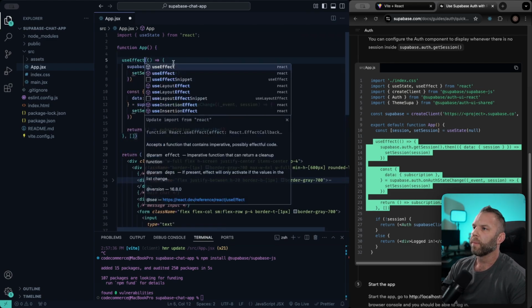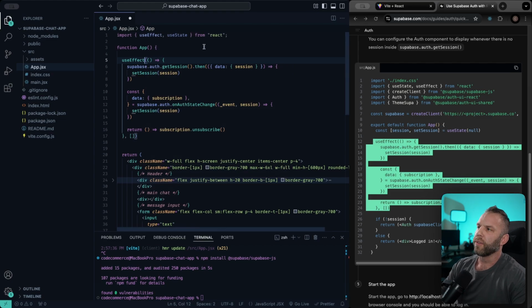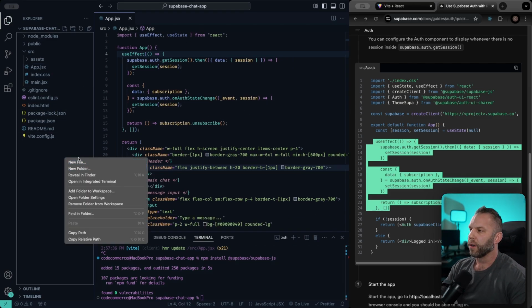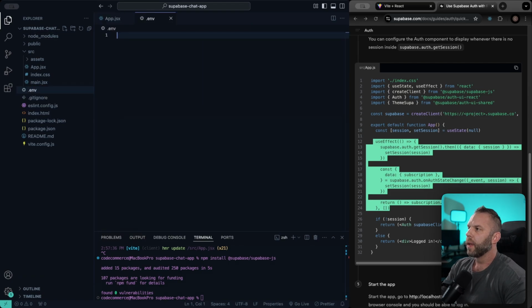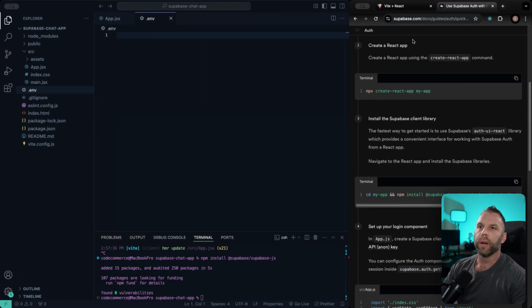Need to do a couple things here. So let's go ahead and import the useEffect hook. And we're also going to need a .env file. So let's go ahead and create our .env file. And inside here is where we're going to keep our Supabase keys. So let's go back over here.